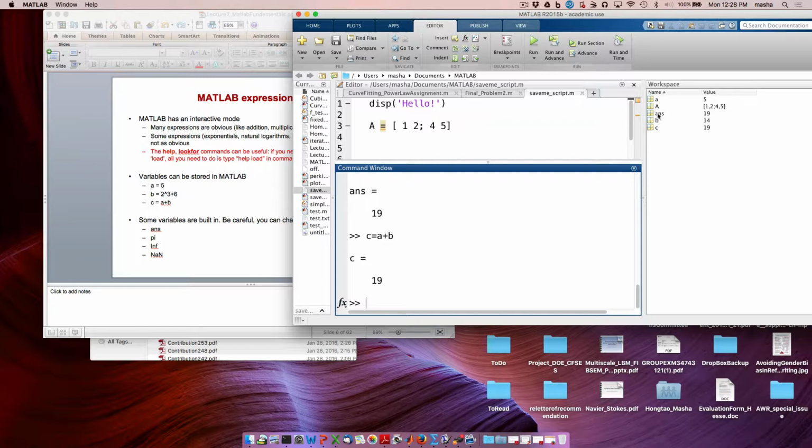Certain things are built in. You have already been introduced to ANS, which is a catch-all answer that changes dynamically as I type things in. If I type in pi, this is actually pi, so I don't have to type in all of the decimals. We know that pi has infinitely many decimals, but we can only store so many in a computer. To the precision of the computer, we have pi in there, so I can do pi times 3 if I wanted to.